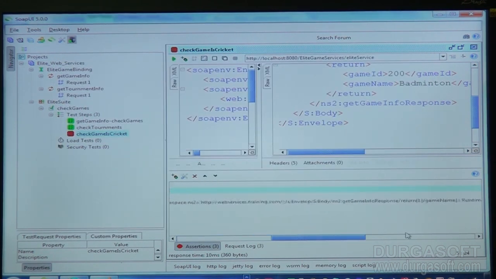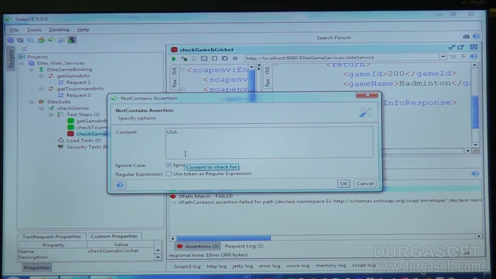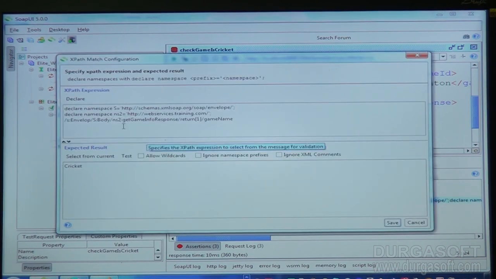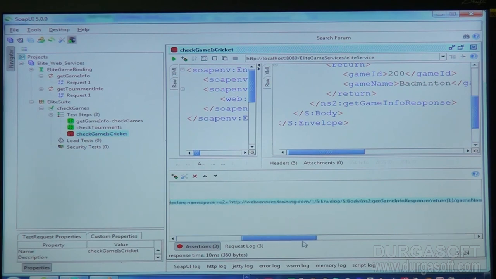So what is the exception? XPath syntax error at character 12 on line: prefix S has not been declared. Okay, so what I will do is, sorry, this is my assertion and I have to use capital letter S, but I used a small letter. Now I am saving. Now again I am getting an error.